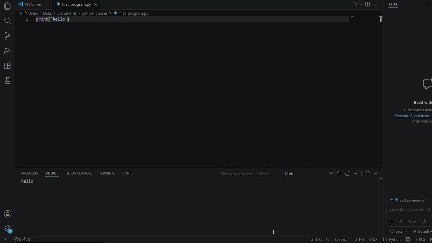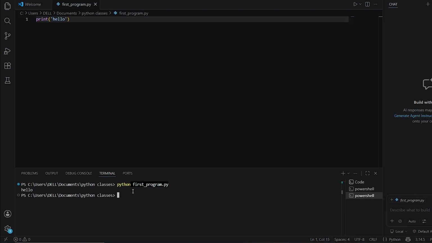Apart from running your program from the code runner, you can as well run the program from the terminal. You start by typing python. You can as well type python3, but let's stick to python. Then you provide the name of the file, which is first_program.py, and you hit enter. And this executes the program. So if you want to clear the terminal, you simply type clear and the terminal will clear. So this is also another way of running programs apart from using the code runner.